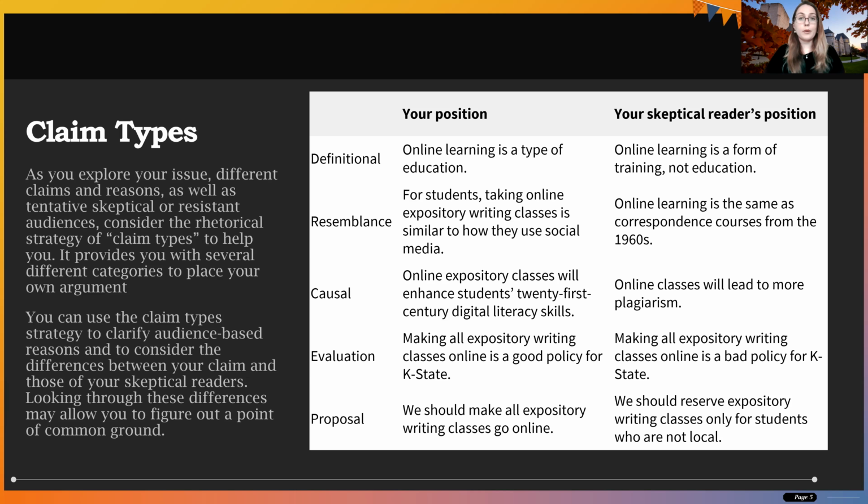Basically, what this chart is doing is a brainstorming session. So what you might want to do when crafting your essay and brainstorming is write all of your position on one side of the chart, your believer claim types. And then you might want to think about what your skeptical reader, your resistant audience, might possibly have to say in relation to all these different claim types. Many students find this activity very helpful, and I highly encourage you to do it on your own.